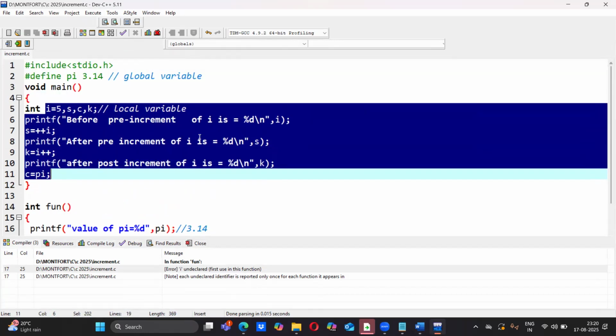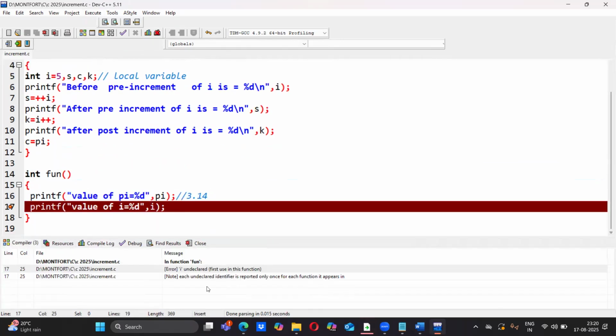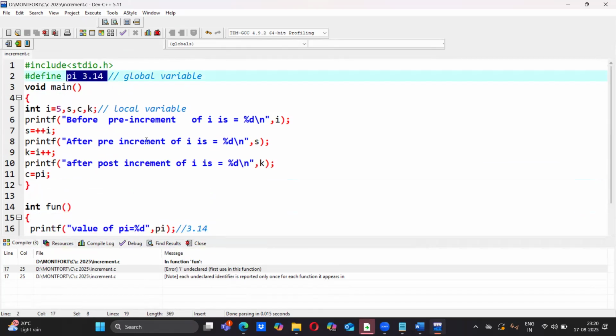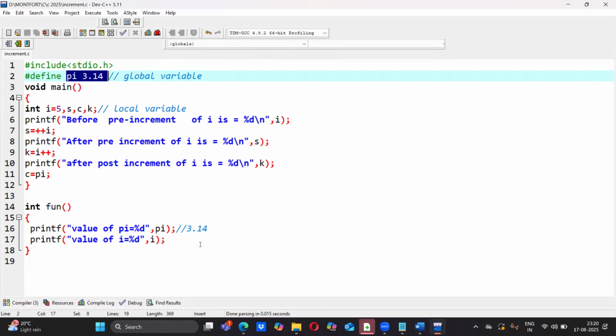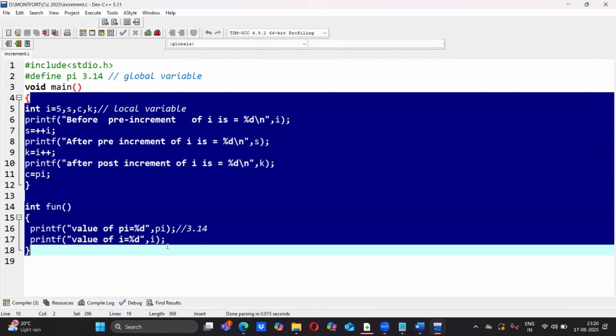All right. Now, for pi, it is not shown. Again, I will execute it. See, here pi is not shown in the error message. Because pi, we have declared as what? A global variable, which is common for these two functions. Here we have two functions, and it is common for both. That's why no error is thrown. Okay, I hope you have understood.